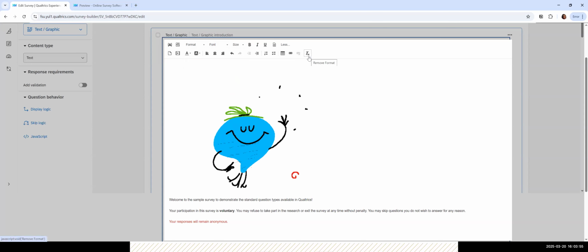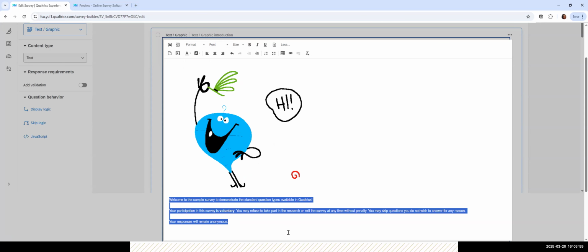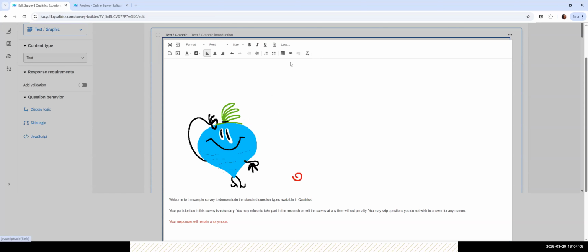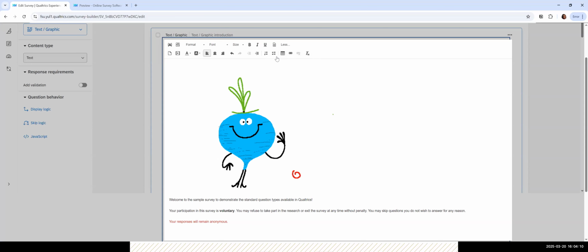Or if I want to strip all of the formatting, you see I've got some red text here. I've got some bolding here. I don't think I have any italics, but let's say I wanted to remove all the formatting, I could easily do that. If I wanted to link to, let's say, the web page about my research study, I could add a link to my text. Bulleted lists, numbered lists, like all kinds of things.